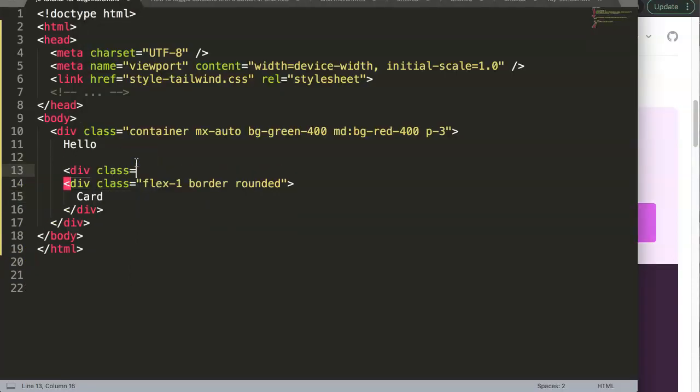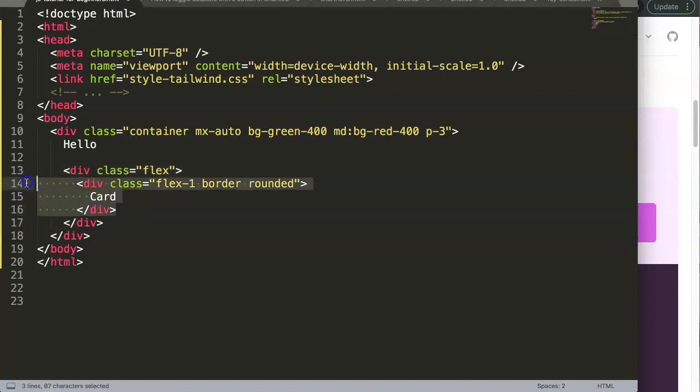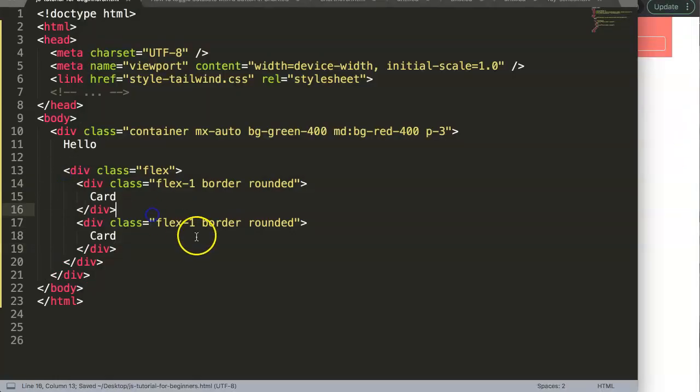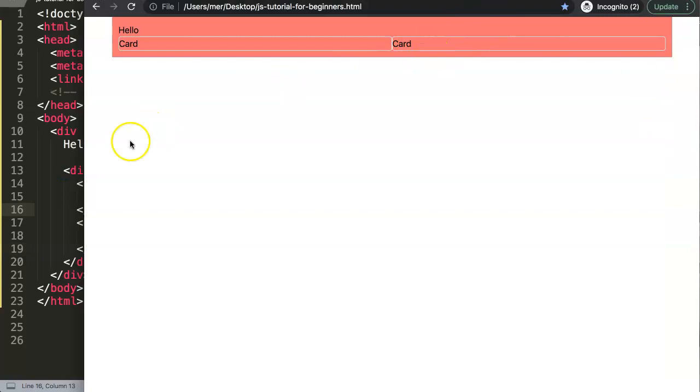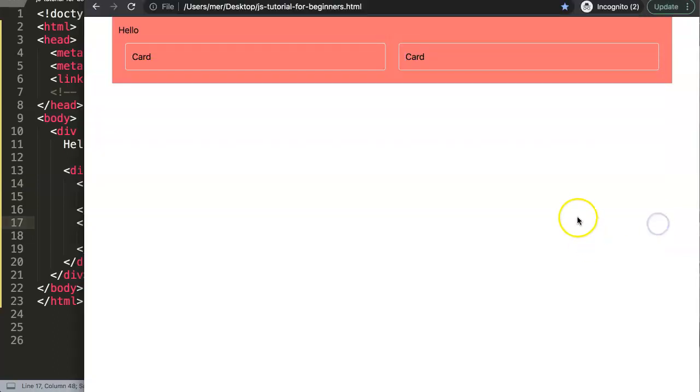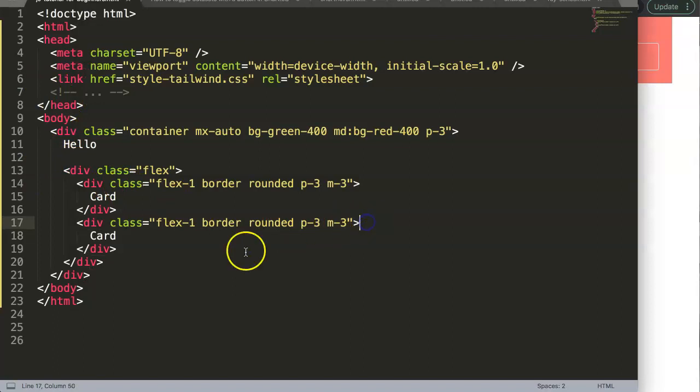Same, so we say div class flex. Then we have these items here. Then we could have, for example, 3 different cards here. And let's make it 2. That will be fine. So we have 2 cards here. Then you can see here what we need to do is probably padding and margin. So I'll give it here padding 3 and then margin 3 and continue on here and save that. There we are.